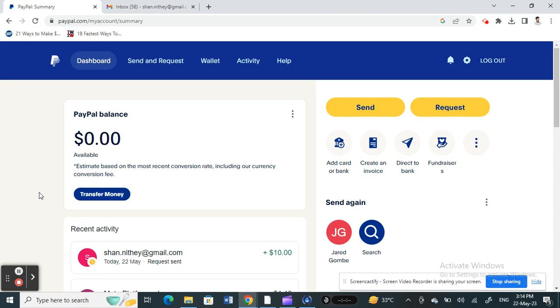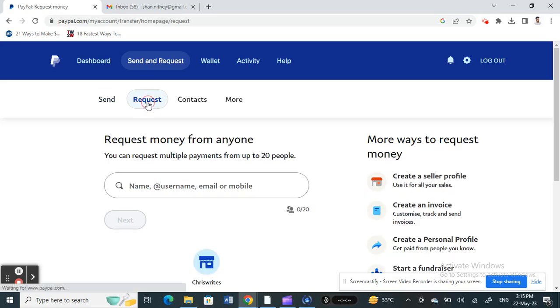So if you want to add through your credit card, what you can actually do is send a payment request to yourself. Okay, send it to yourself. For example, click on Send and Request, and once you get to Send and Request, go to the Request tab here.